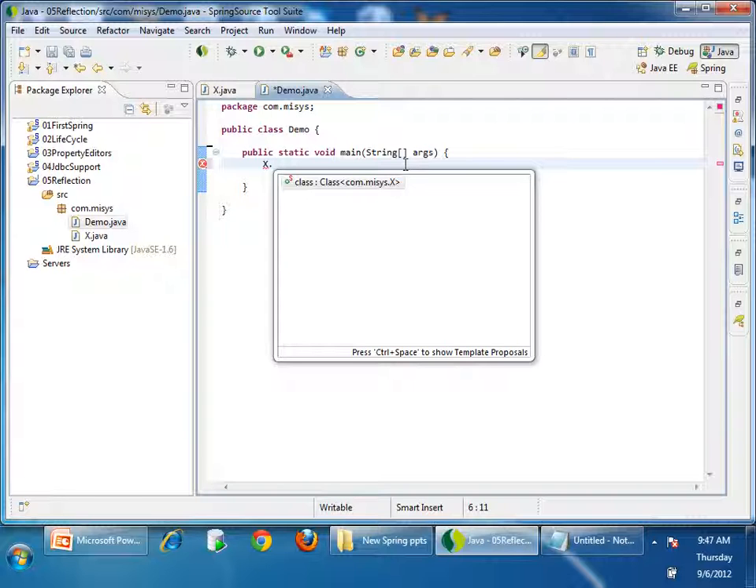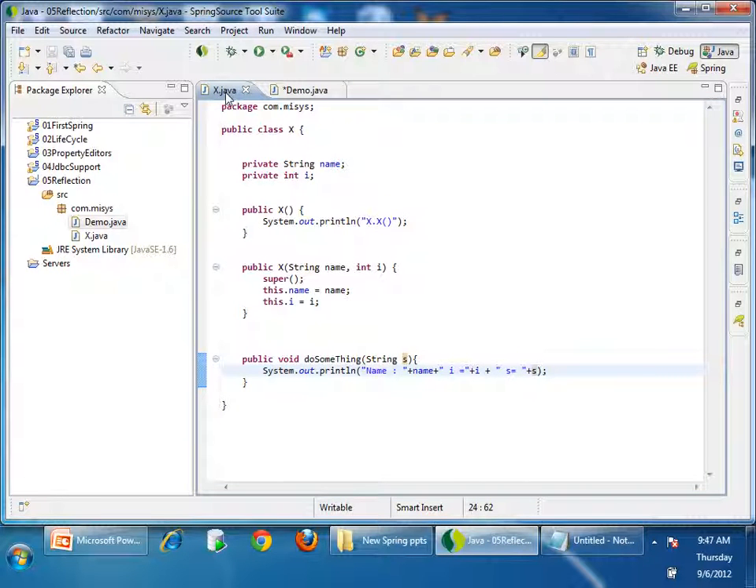What is the meaning of metadata? Data about data. So if I want some data about this class X, that is class metadata. If I ask you to tell me the metadata of class X, you would say there are two variables, name and i, two constructors, one default and one parameterized, and one method, doSomething. Now at runtime, I want the metadata of any given class. You give any class name, and I want to read the metadata inside it.